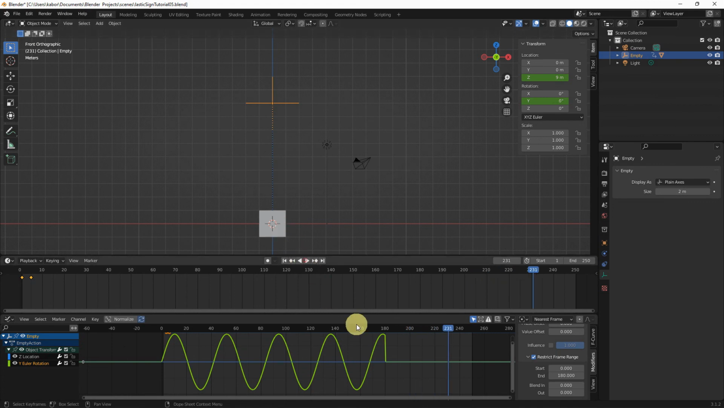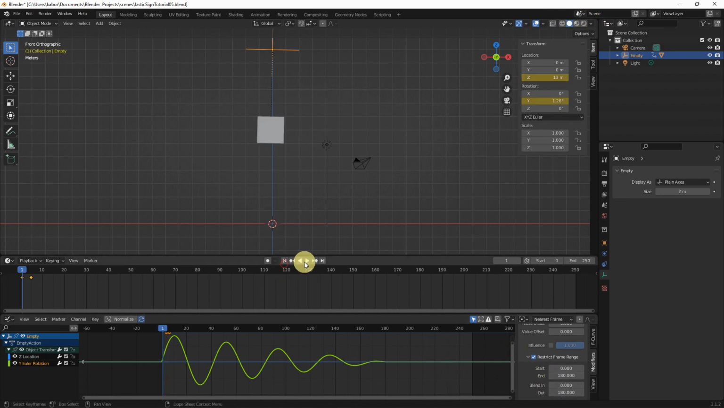All right. So we are going to blend this out using the out value for the blend. Let me increase this till I get a smooth blend, as you can see on the curve. All right, now if we play the animation from the start, as you can see, the swaying gradually comes to a stop.